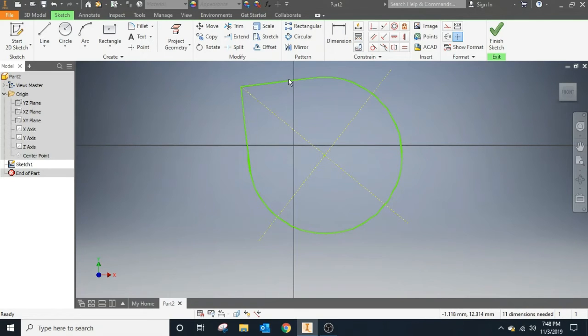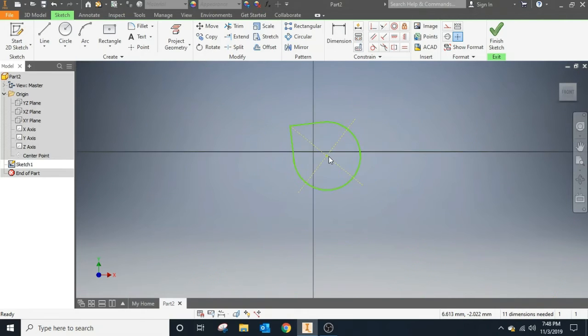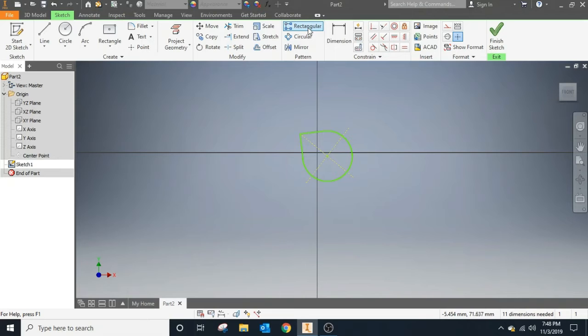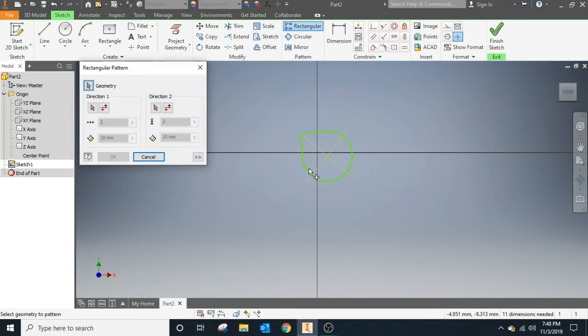Next thing I want to show you before we leave the sketch and finalize our sketch, I want to show you how to do patterning. So say this is the component we want, but we want 3 of them. What we can do is a rectangle pattern. I can select this whole part as the geometry that I want to pattern.